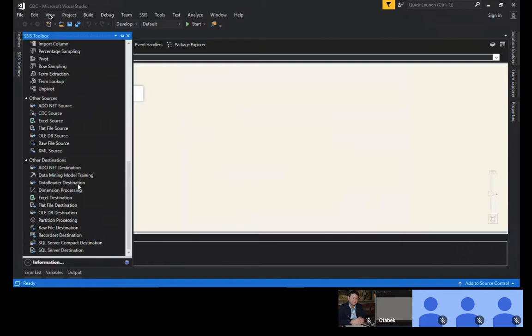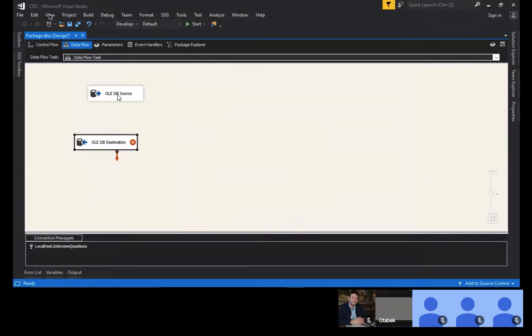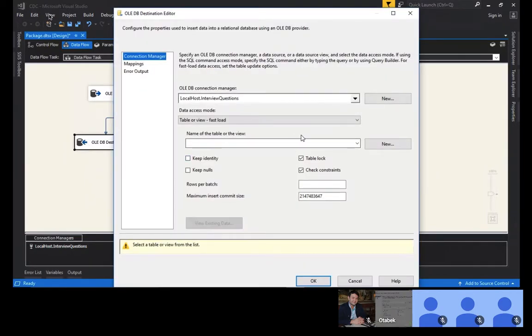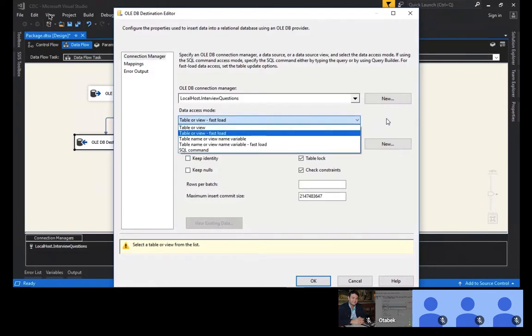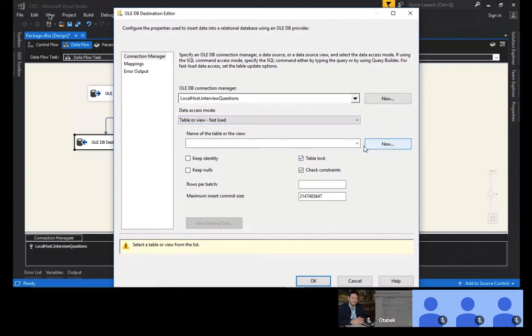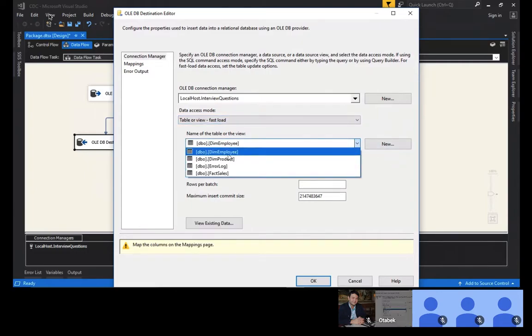And go to the destination. OLEDB actually. Yes. Drag and drop. Open the destination. Now you see you can talk about the data access mode, fast load. You can use that. If there is not any index or constraints, then you can use the fast load, or you can keep it as fast load. Here, if you choose any table, you can choose the same table.